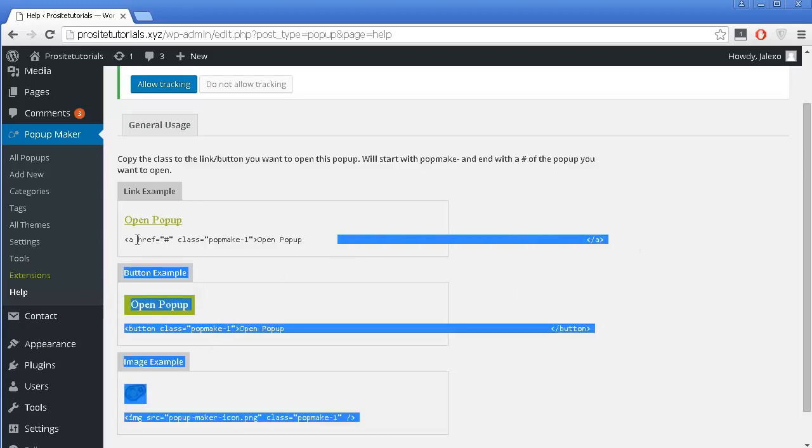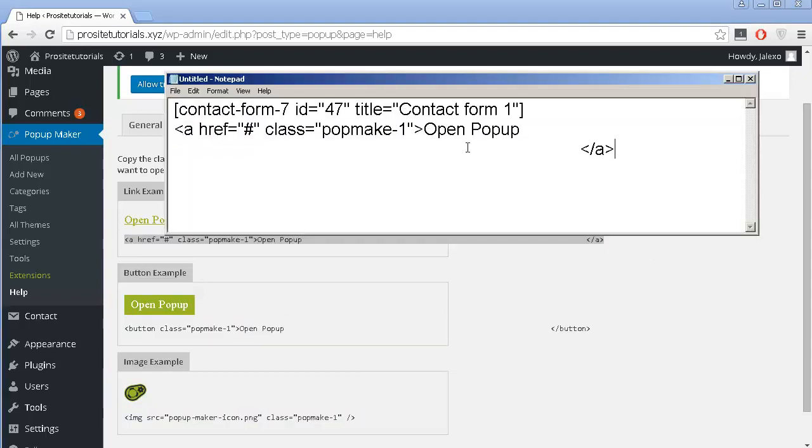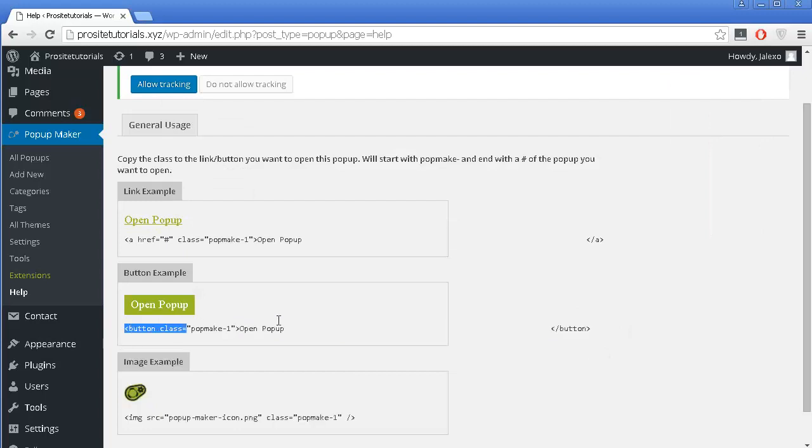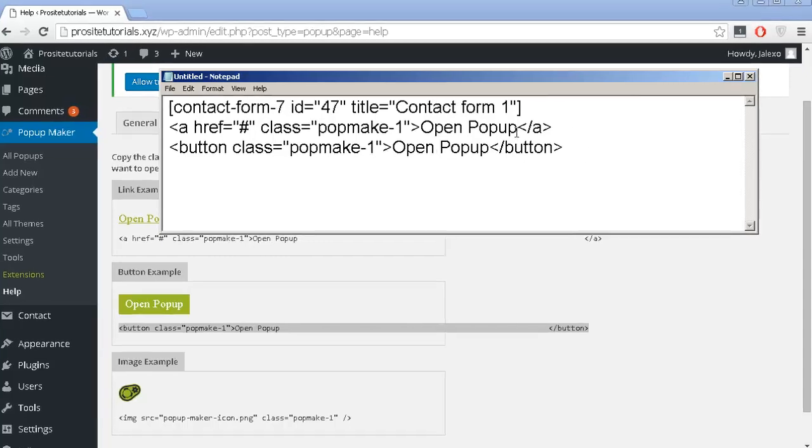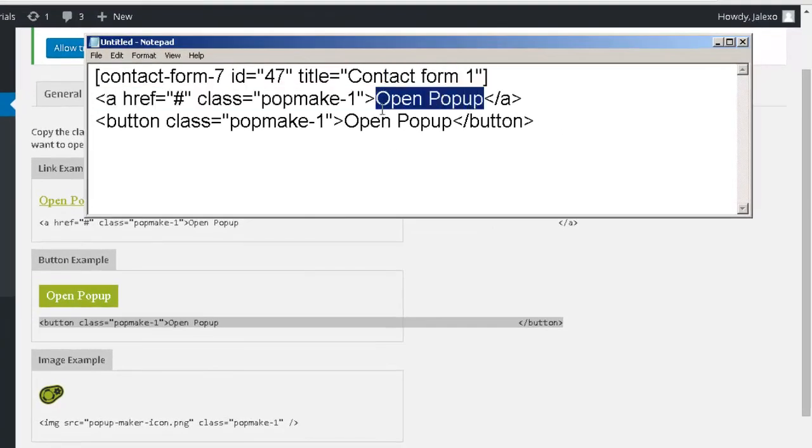So for me to do that, I'm just going to copy this coding over here, which is just a regular link, and I'm just going to paste it on my notepad. And I'm also going to do the same thing for my button, just like this. Just paste it over here and just remove the spacing. And there's one thing that you must do, which is change this anchor text over here for your link and also for your button. I'm just going to call it Contact Us for this one, and also the same thing for the one below.